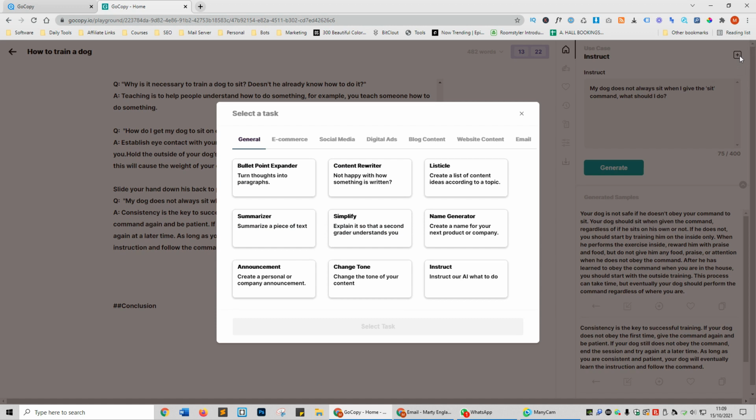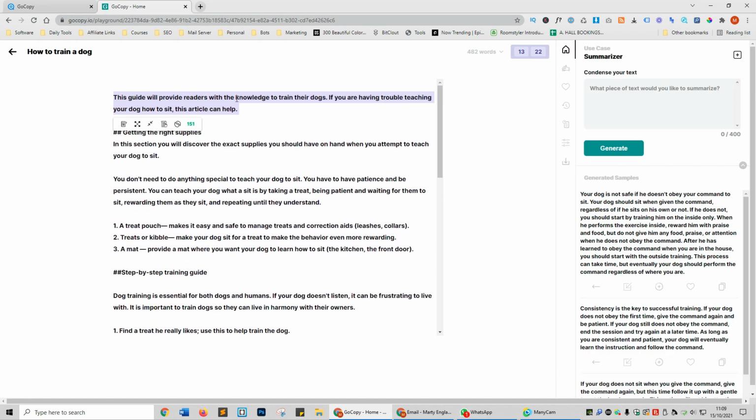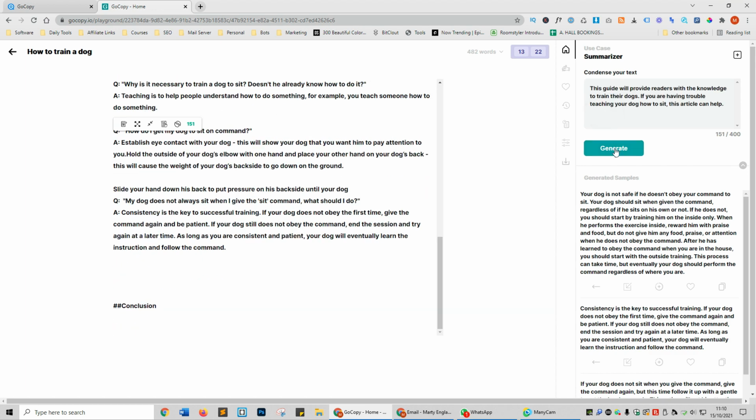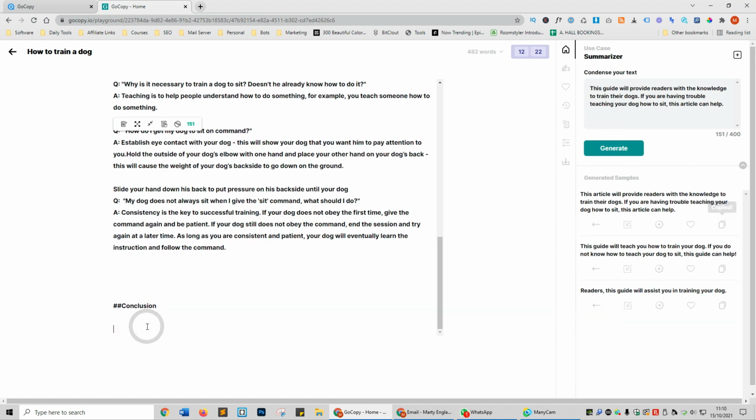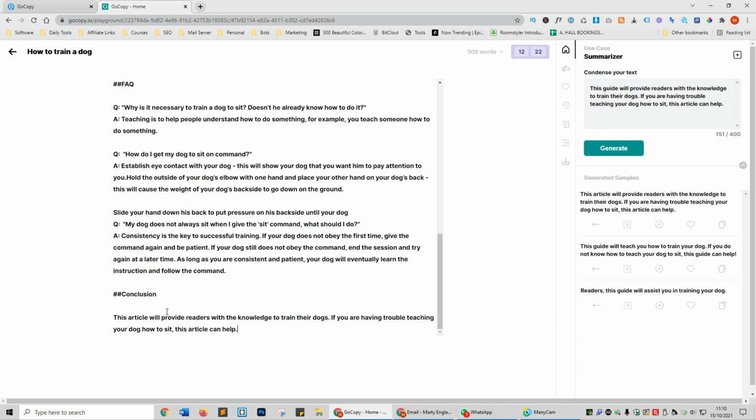We'll replace current use case study, then we're going to go to summarizer, select task, we're going to copy the intro, paste it in here, and do generate. We're going to grab this and paste it in, and I'm just going to change a few words in this. So there we have it, we created a blog post and we went through a whole bunch of features. Using every single one of those features will make this review video way too long.